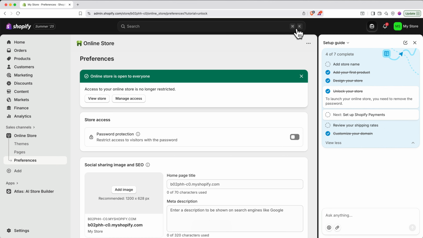We're going to build a brand new one-product Shopify store from scratch, and it's only going to take us a few minutes. The first thing we need to do is set up our Shopify account.